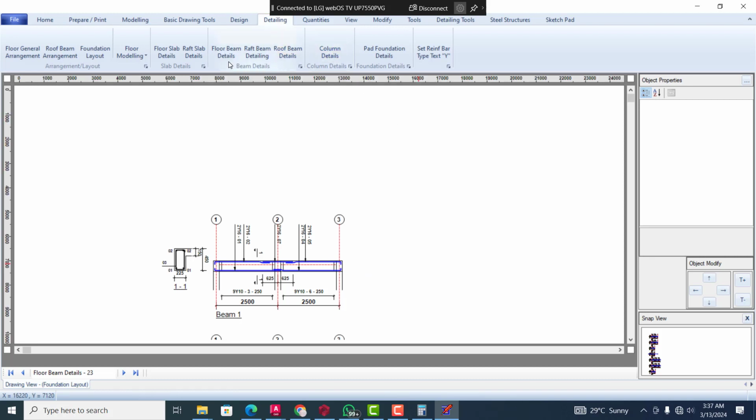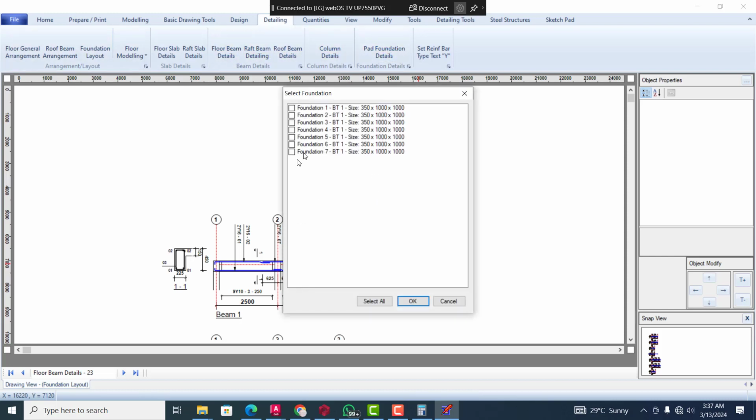Then you can see all the structural members are here. Which other one? Pad footing. Let's check pad footing. We can generate for all of them. So let's just generate one.